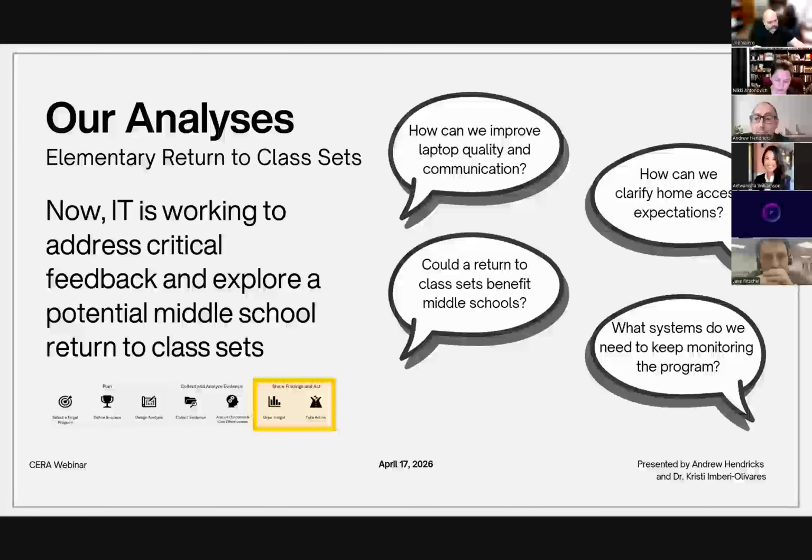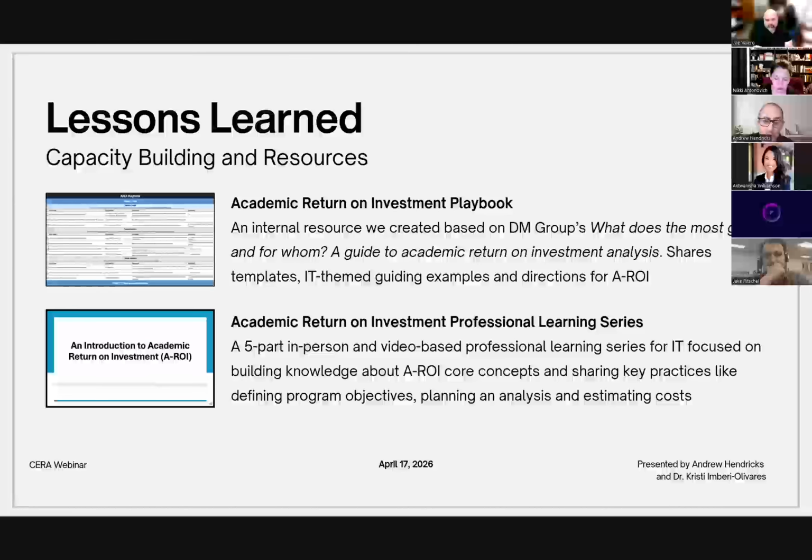As we went through this process, we also created two resources that don't really line up with one specific analysis. One thing we did was create an academic return on investment playbook that is IT themed specifically. A lot of the materials we used are not originals. Again, it's an internal resource. It's based on materials from DM Group, but all of our examples are IT themed and based on real analyses that occurred to try to, again, help with that issue of helping operational departments see themselves within this work.